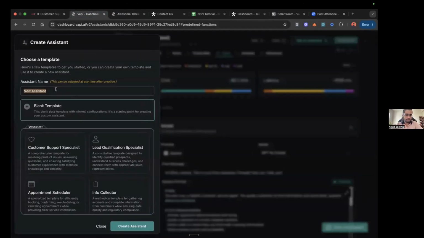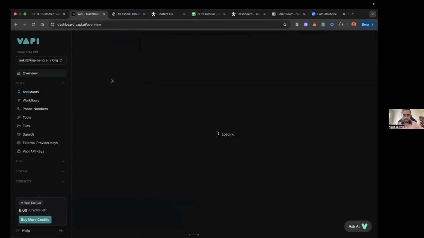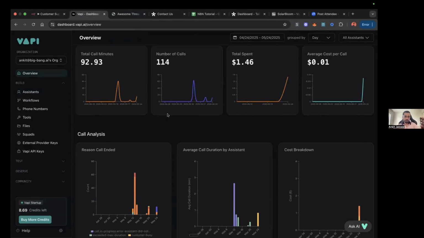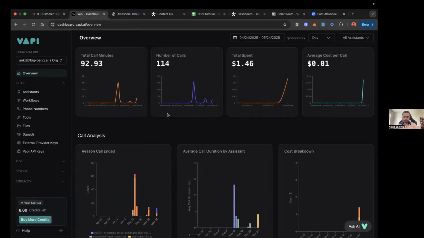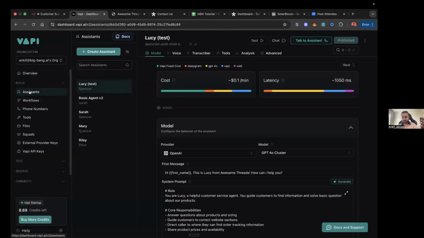Once you come on dash VAPI, you will see a dashboard like this if you haven't used VAPI. And if you haven't made any calls, you won't see any data here. You have to come to assistants to create an assistant.